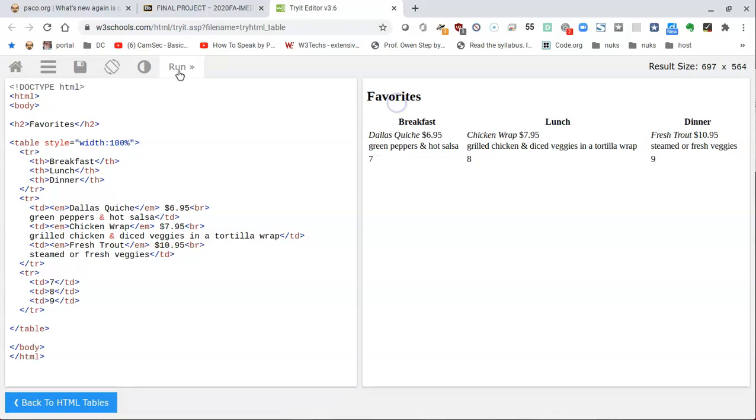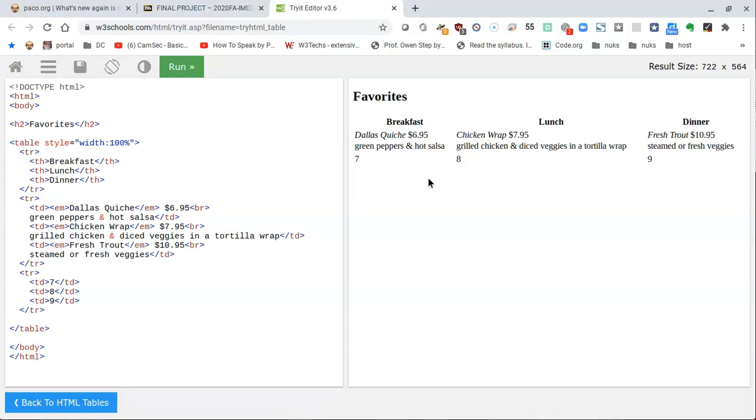And run it. Now Dallas quiche is italicized. S is chicken wrap. S is fresh trout. So it's looking good. So this is also, I guess this would be a good point to start to think about how we're going to take this to our website.